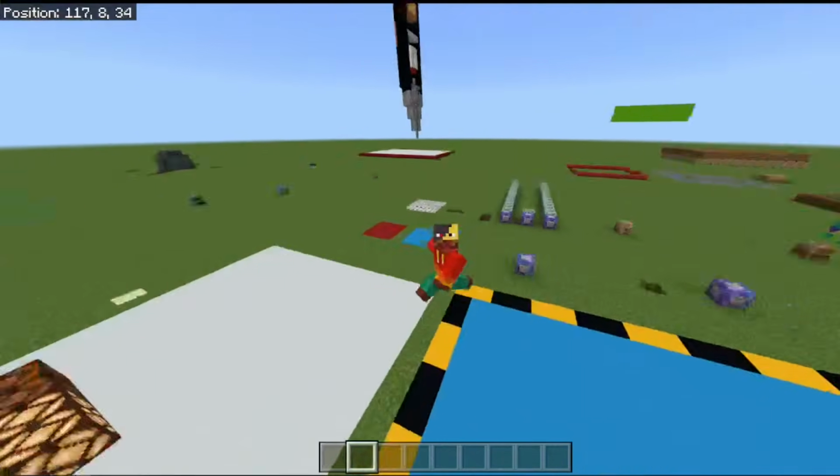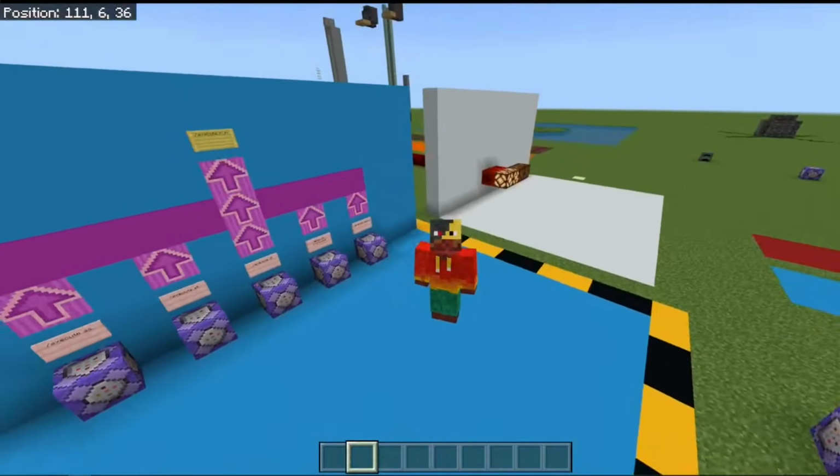And so there you go, how to use the /execute command in Minecraft.